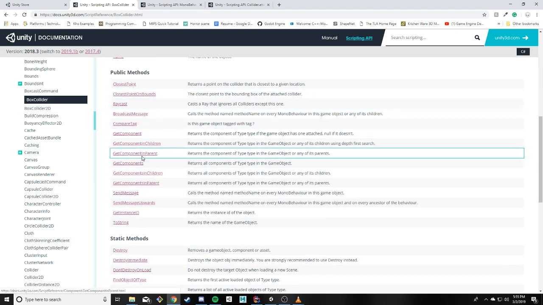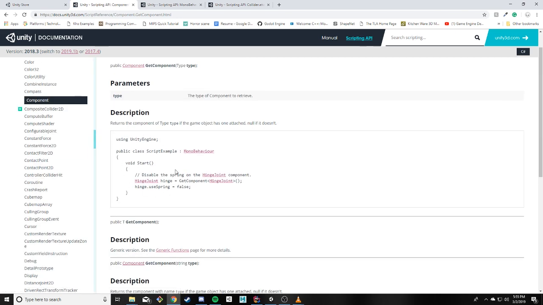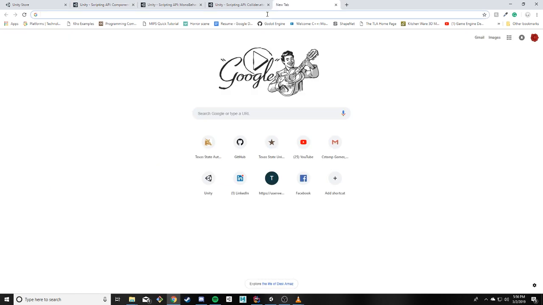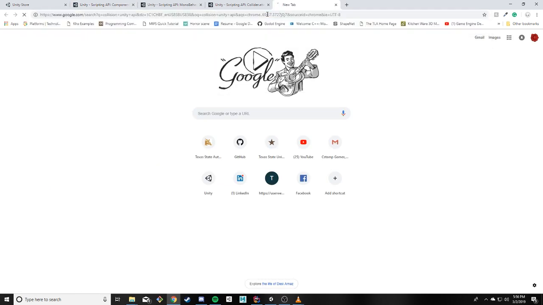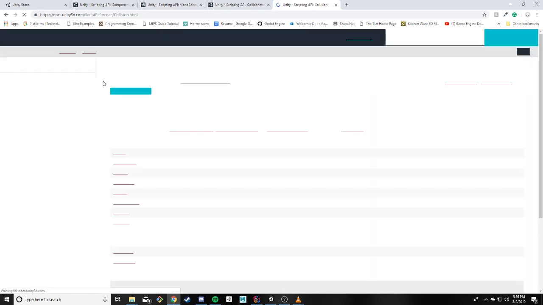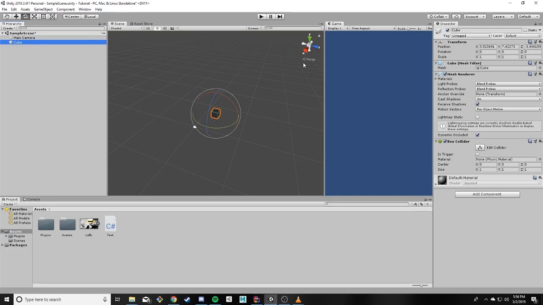And if you click on one of these, for example, GetComponent, it'll give you a specific example of that method being used. If you just want to know about collision in Unity, Google it and type in API, and you'll find something. So here I just found their collision class in Unity. It'll come up right away.